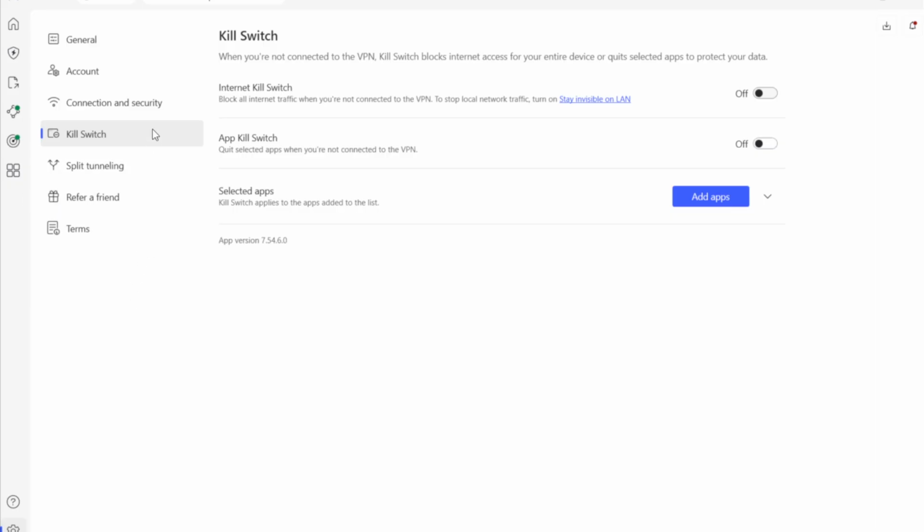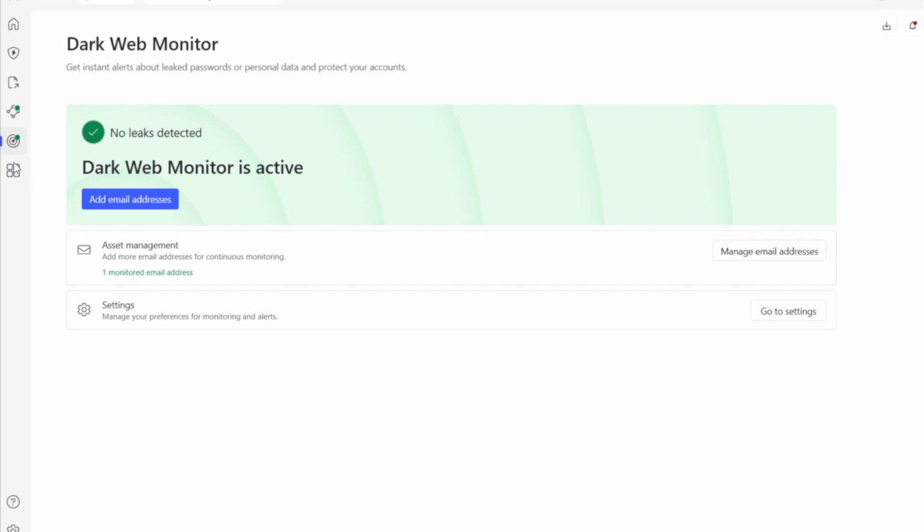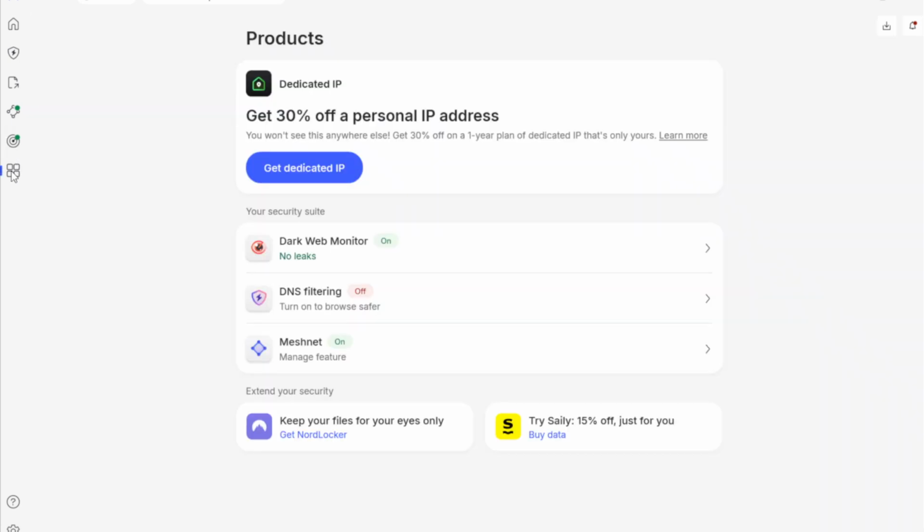If you want secure, private connections between your own devices, click MeshNet. This lets you link devices under your account for encrypted, direct access, handy for private file sharing or remote access without exposing services to the open internet. Make sure the devices you connect are authorized and under your control.